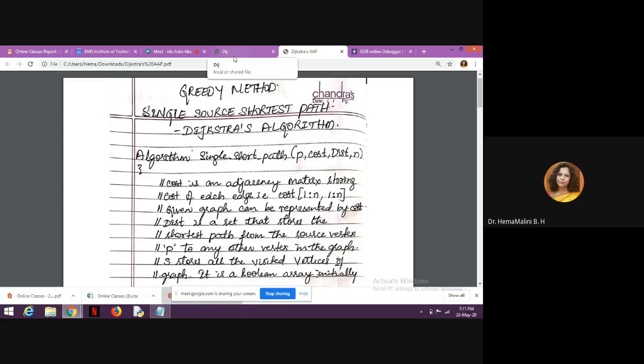Algorithm single source shortest path. You're going to pass four parameters: p, cost, dist, and n. N is the total number of vertices. Cost is an adjacency matrix. It is a square matrix, so cost would be of the size 1 to n, comma 1 to n. Given the graph, it can be represented by the cost matrix.